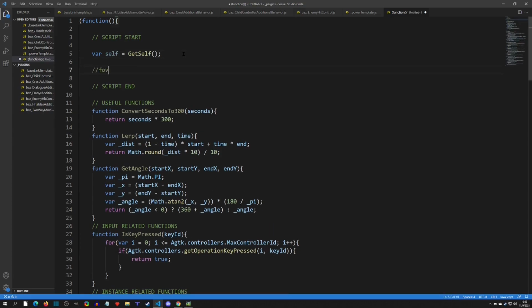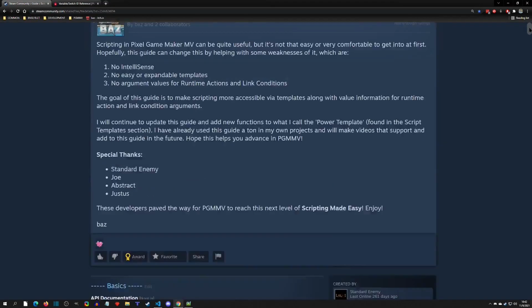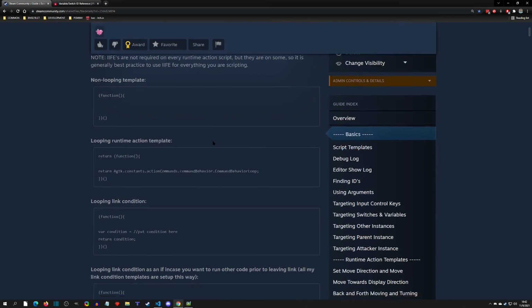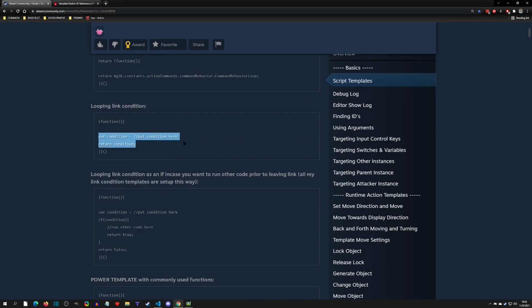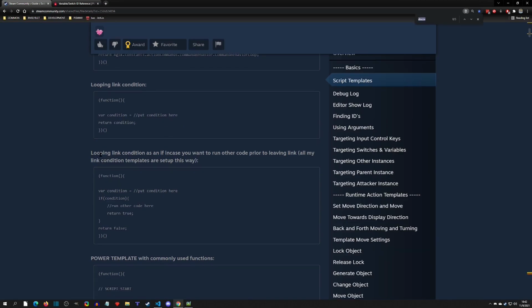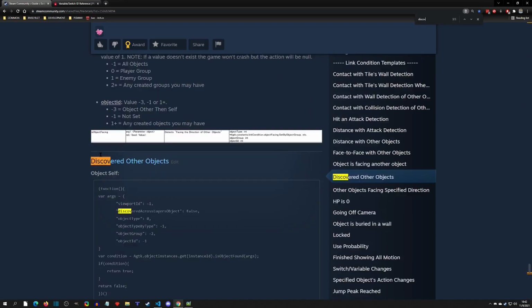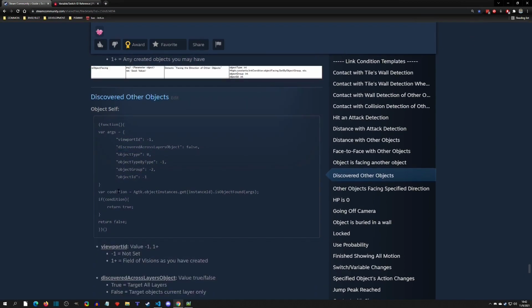All right, so now we can move on and get the FOV condition. And so we're going to go to the guide, and we can do a couple methods. We could scroll down to script templates, and right here is a link condition if we want an if statement that will run other code before it rings true. Or we can just grab one that will ring true instantly and just leave that link. Or we could Control F and type in discovered other object here. And here is the actual link condition that we want.